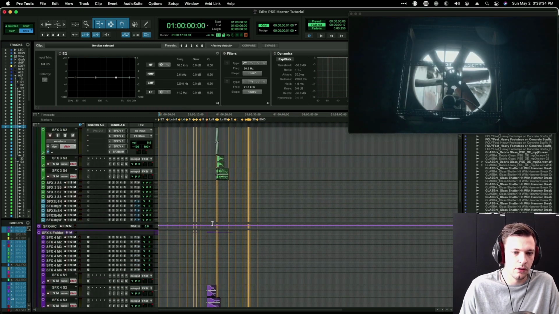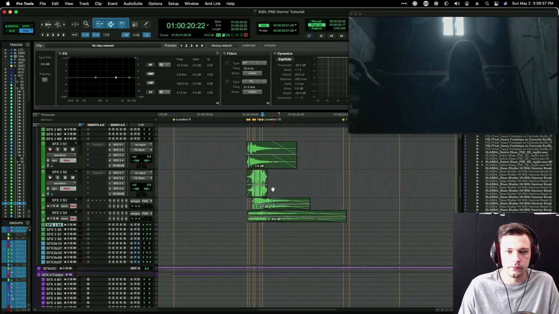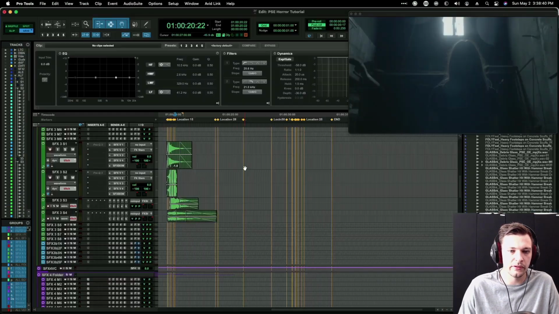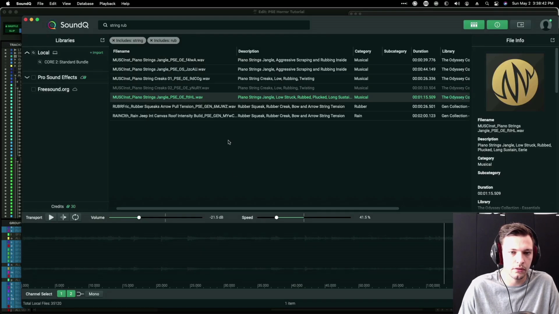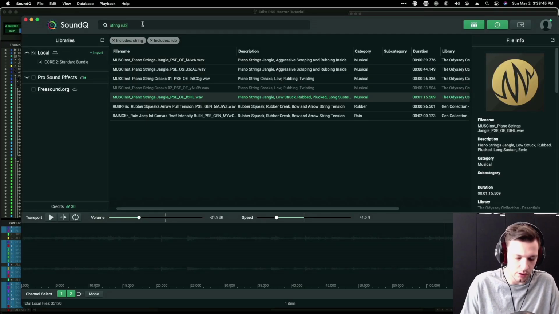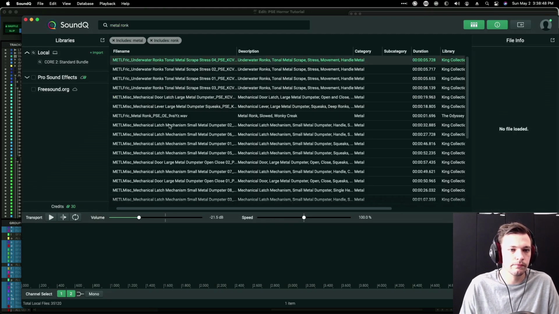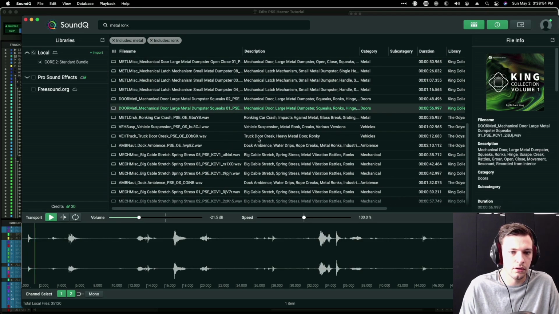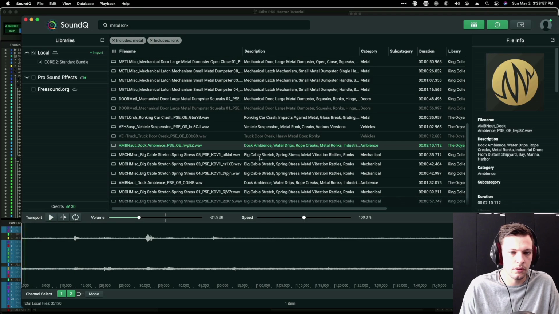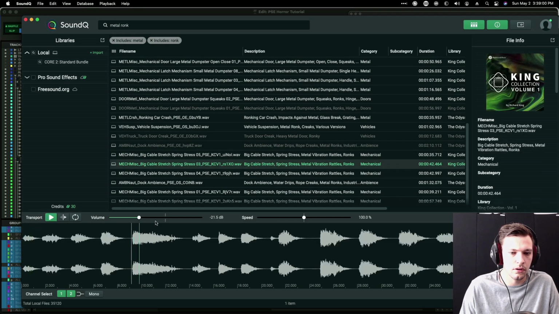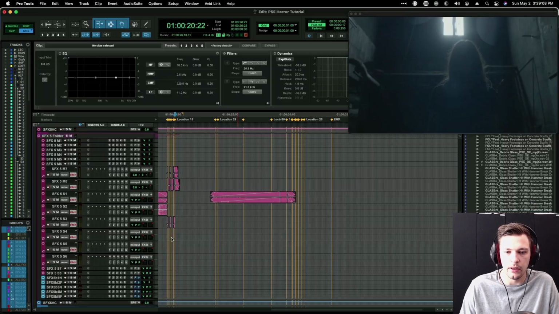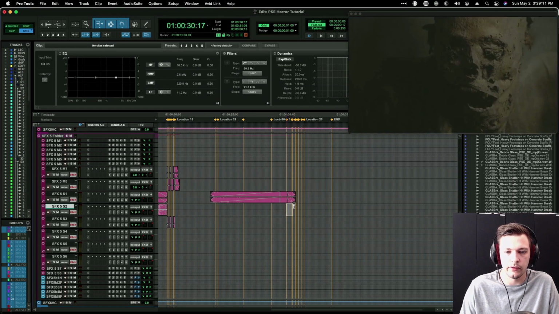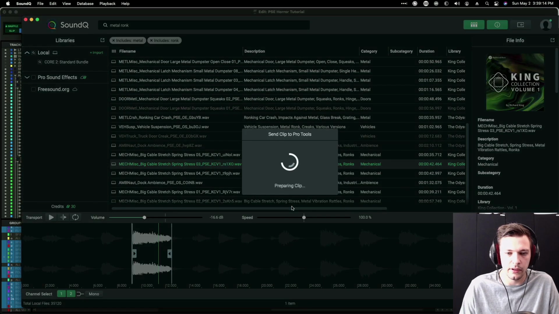Okay. Back to this idea. So building tension for this walking scene. I want to do like, let's do metal ronk. Almost like a, hey, that's great jump scare material right there. This is absolutely going to live in this section here. I'm going to go ahead and place that down.